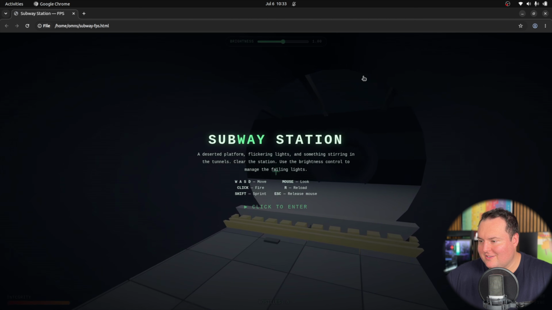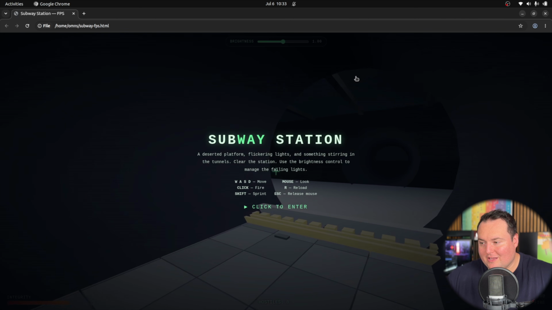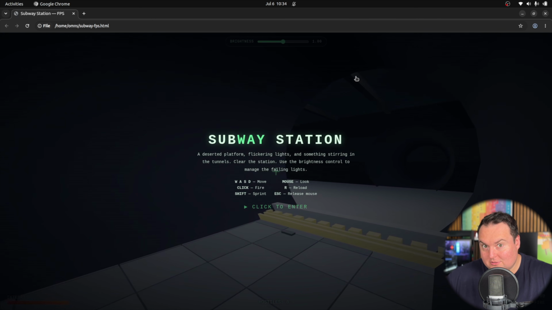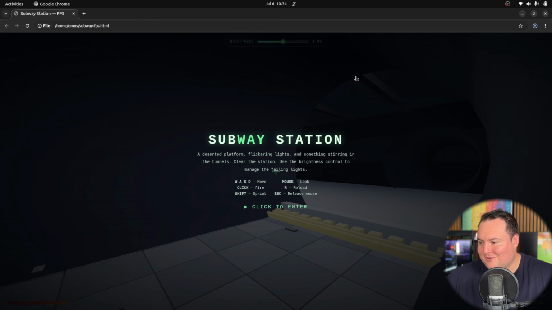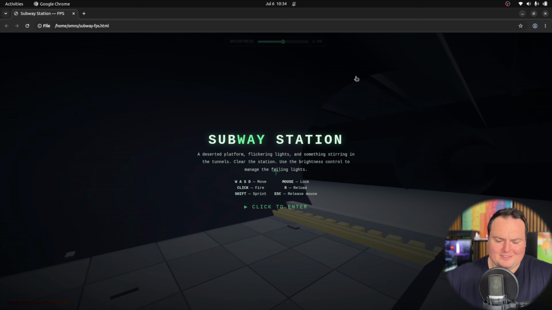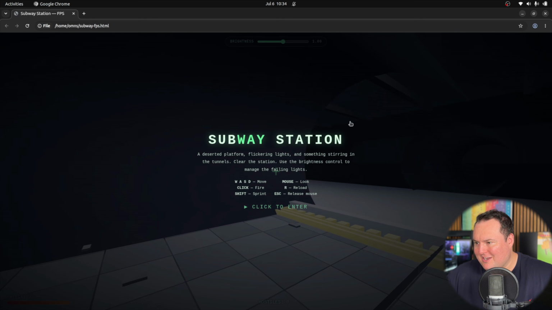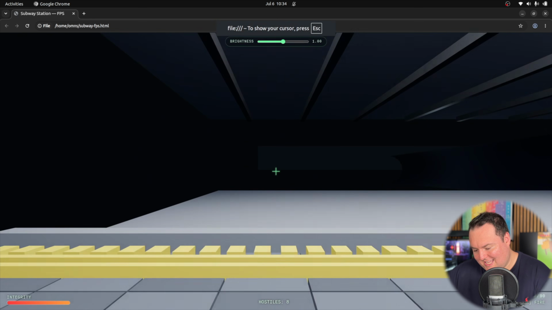Subway station. A deserted platform, flickering lights, and something stirring in the tunnels. Clear the station, use the brightness control to manage the failing lights.